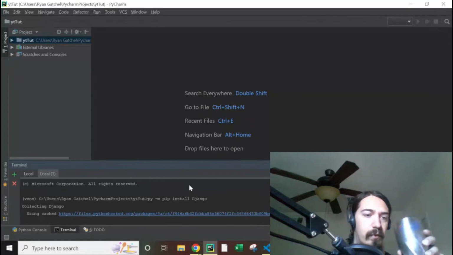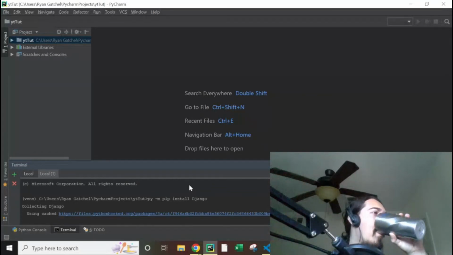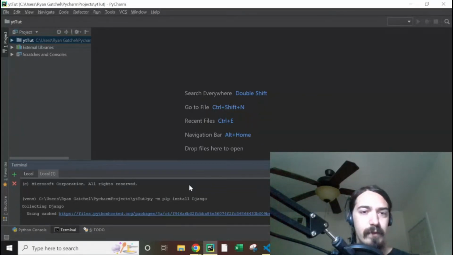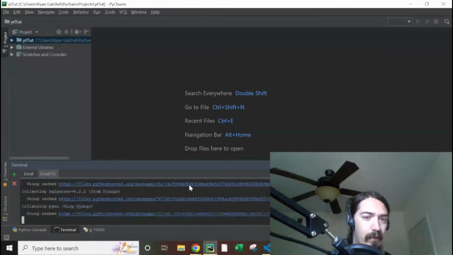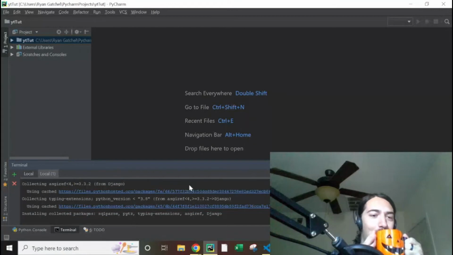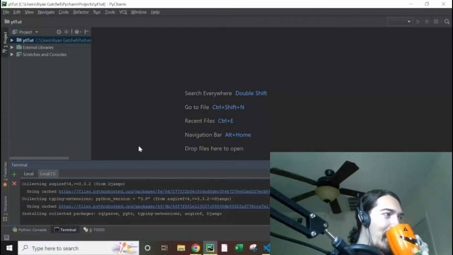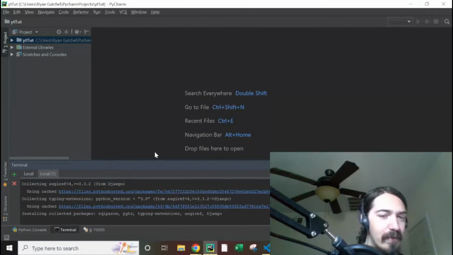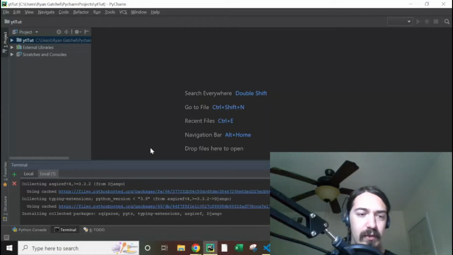I got some water so I can stay hydrated. I also have coffee over here. I got my Halloween themed coffee mug. I don't know if you can see that. Alright, so I'm going to cut this because it's going to take a few minutes, so we'll be back when it's done.